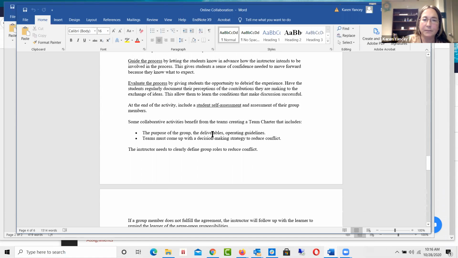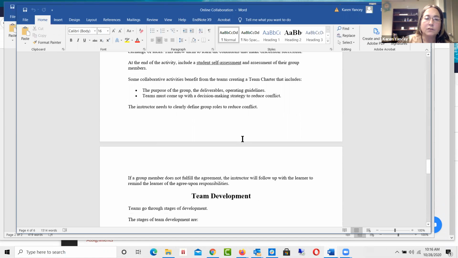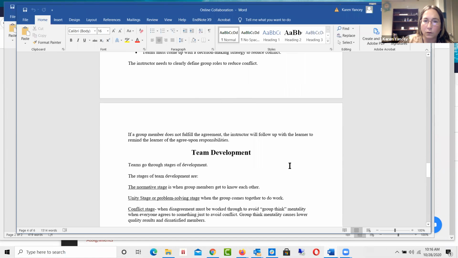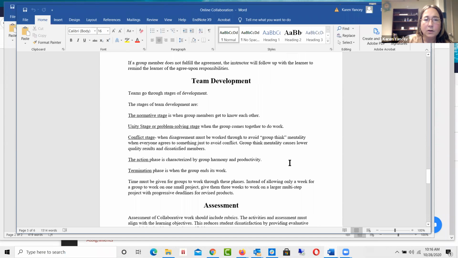And so some of the collaborative activities benefit from teams creating a team charter that includes the purpose of the group, the deliverables, and the operating guidelines. And then teams can come up with a decision-making strategy to reduce conflict. The instructor needs to clarify and define the group roles to reduce conflict. This really helps.